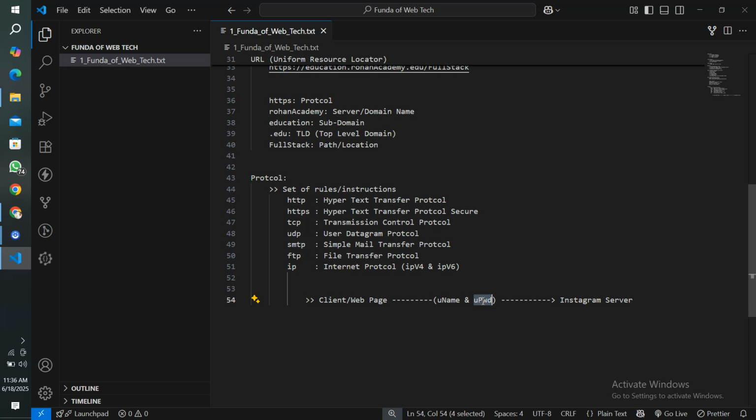So for the same reason, in order to avoid this, we landed up with one more protocol called HTTPS.